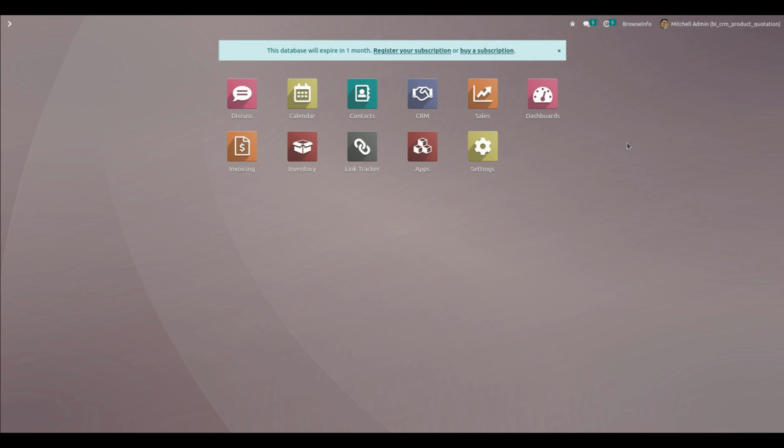Hello everyone. The CRM product to quotation app helps the user to easily create, manage and track quotations directly from the pipeline view. Let me get into the CRM and see how it works.